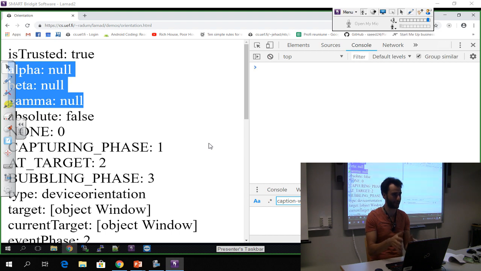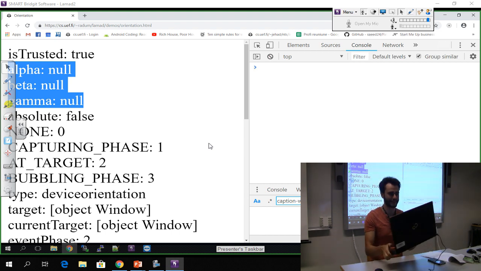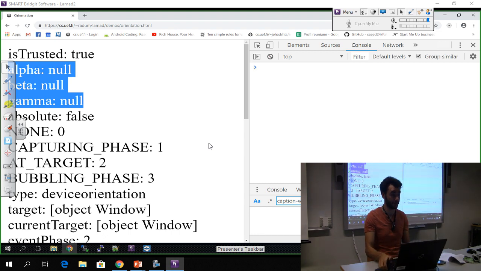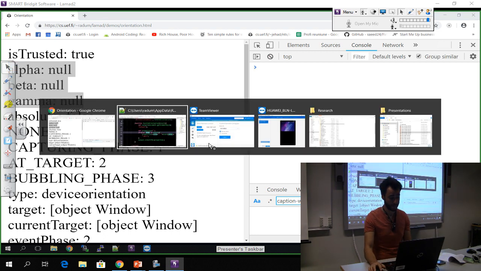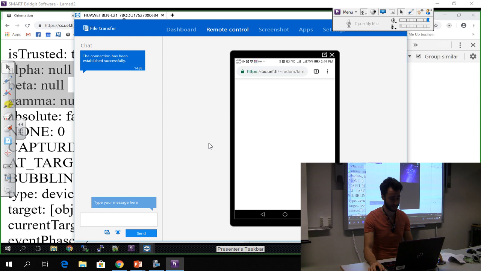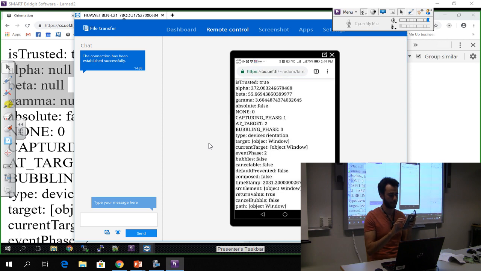Okay, so my laptop doesn't have a gyroscope in it. If I move it like this, those values are still null. But what I have here is, I'm sharing the screen from my phone through TeamViewer. I hope that you can see this in Kuopio. Yes. Okay, great. And I'm already in this page, but I have to refresh it now.